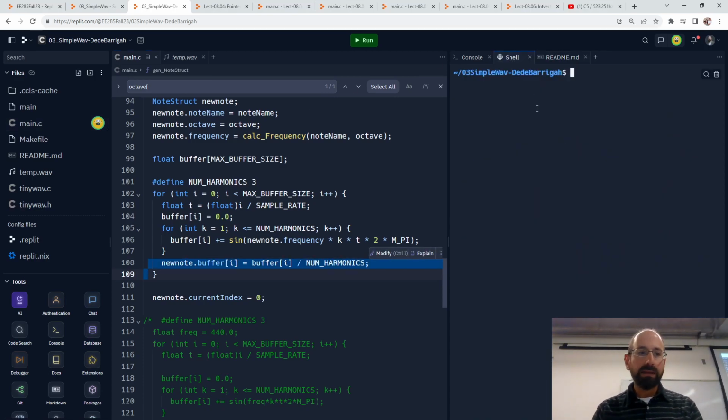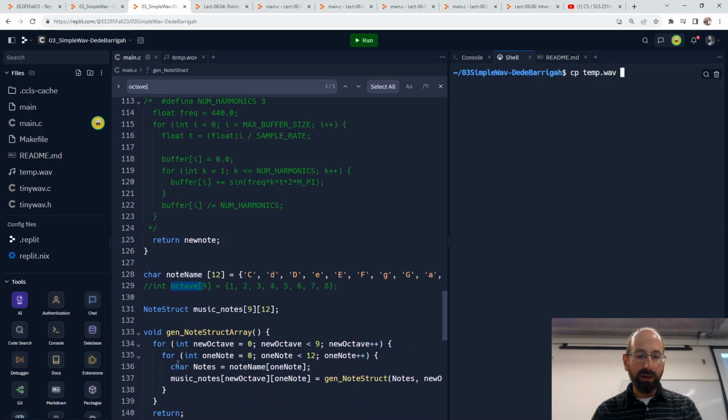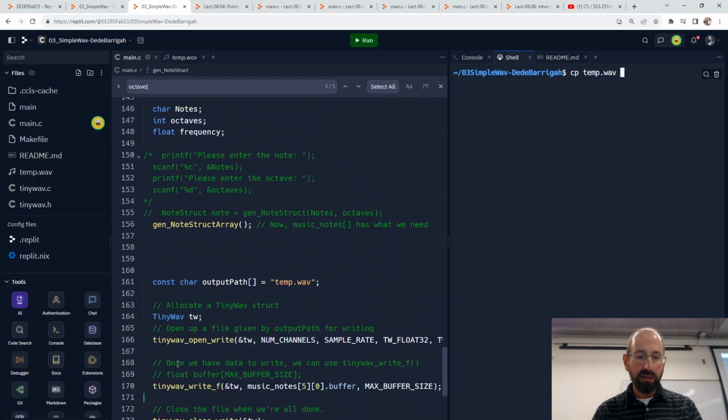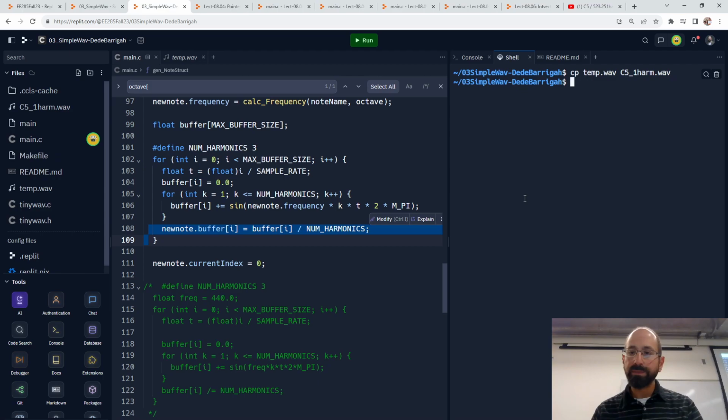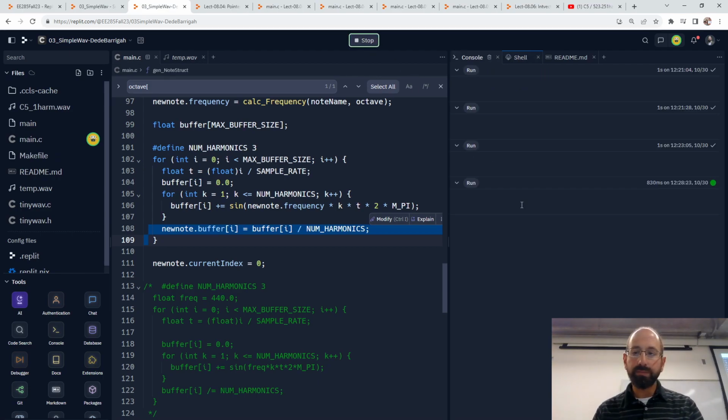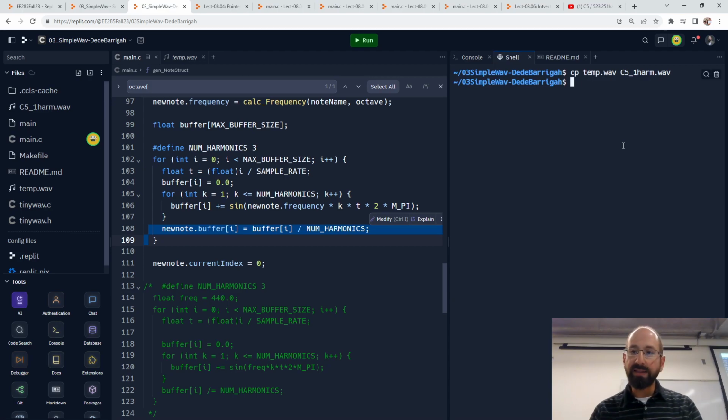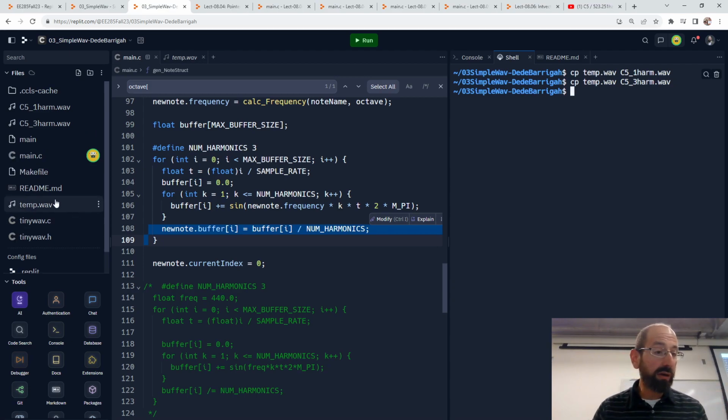Let's copy temp.wave to, right now we're playing around with what? C5. C5 1 harm dot wave. Let's run our code again. And let's now copy this temp.wave to C5, that'd be 3 harm.wave. And let's just see how they compare.